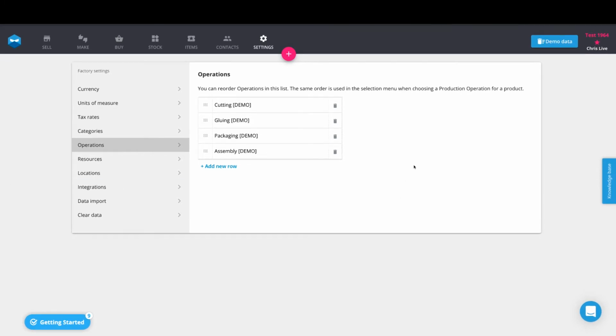Operations list. This operations list are your standard operations. We keep it very simple: cutting, gluing, packaging, assembly. You can add them here if you want. You can also add them onto the product card when you're defining your bill of materials. Operations basically are the operation required to perform work that makes a product in manufacturing.